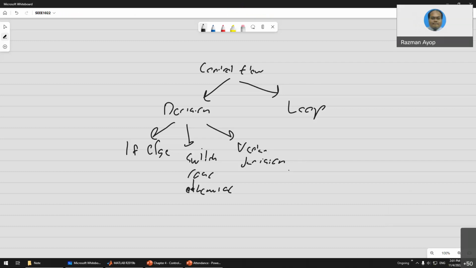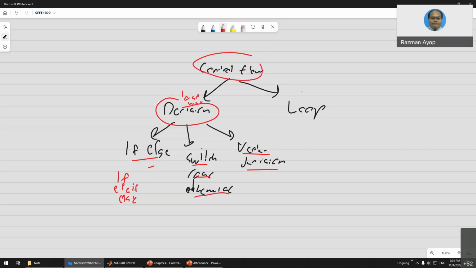So today we'll continue. Last week we learned about decisions: if, else if, and else, then switch case and otherwise, and then vector decision. So you have learned the first part about control flow. Now for today you will learn about loops.